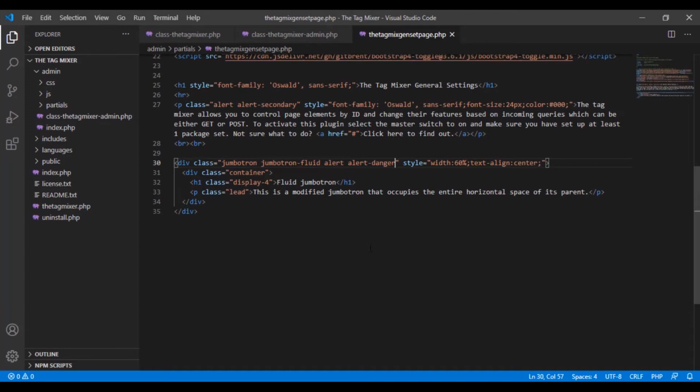All right. We're going to go ahead and set up inside our container, or inside our display here, we have an H1 that says display for food Jumbotron.